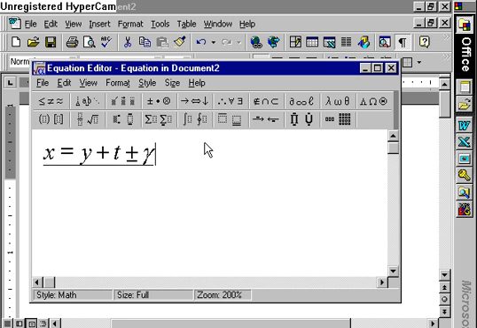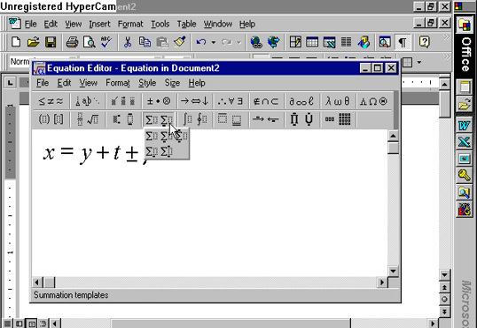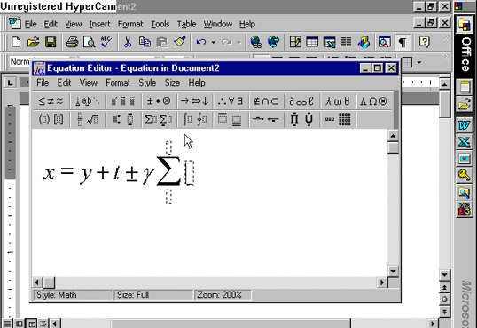Beneath the symbol palettes are the template palettes. Suppose we wish to put a summation sign into our equation. We would select the summation templates and choose the format of the summation we wanted. If we want a summation with a lower limit and an upper limit, we would pick this one. We click and that summation sign appears in our document.